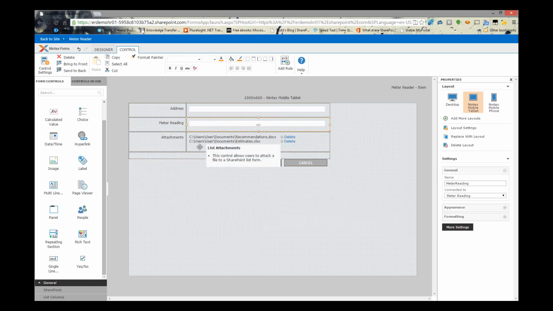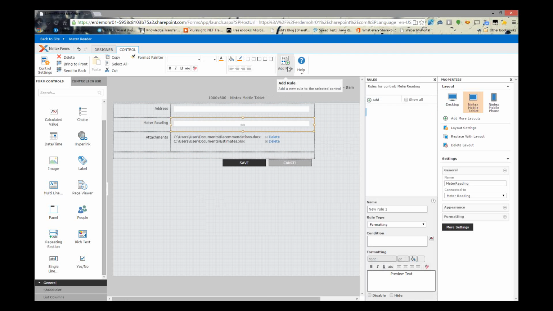There was a question about validation. Yes, we can add validation into the forms. There are some rules as well, so we can actually add a rule and make conditional changes in formatting. We can hide elements, different things like that, based off of those different rules. So very flexible there.